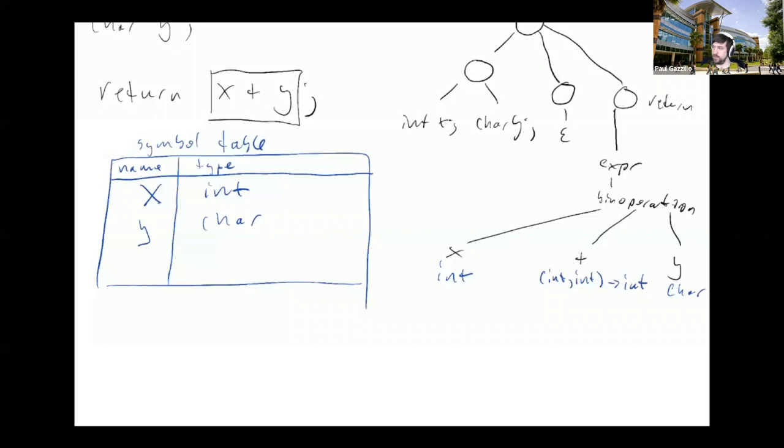So somebody asked about floats. Simple C does not have floats. As you saw in the syntax of the language, there's not even a word for float in the language. So good. This program does not type check because the type of plus requires two integers. Now to simplify this language, all binary operations in this language just take two integers and return an integer.